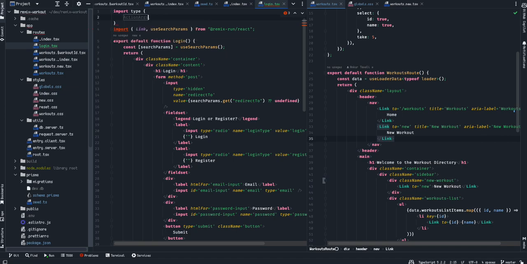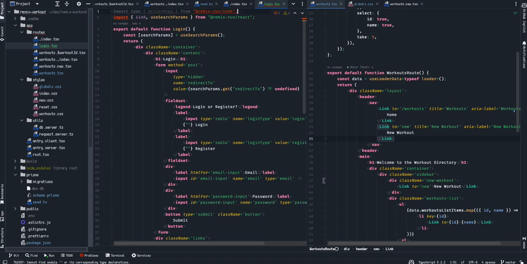ActionArgs, yay! At remix-run/node. What? And useActionData.